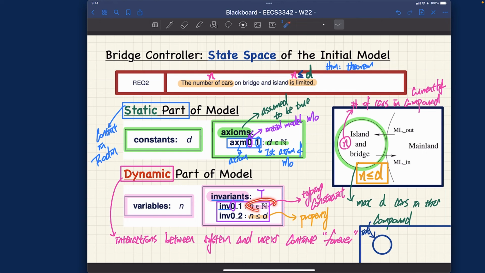N should be a member of the natural numbers, and N should be less than or equal to D, right? So let me put it down. By definition, N should be a member of the natural numbers, and conjunction, N should be less than or equal to D. So that's the invariant you want to keep in mind. If you try to evaluate this particular proposition, it can be either true or false.